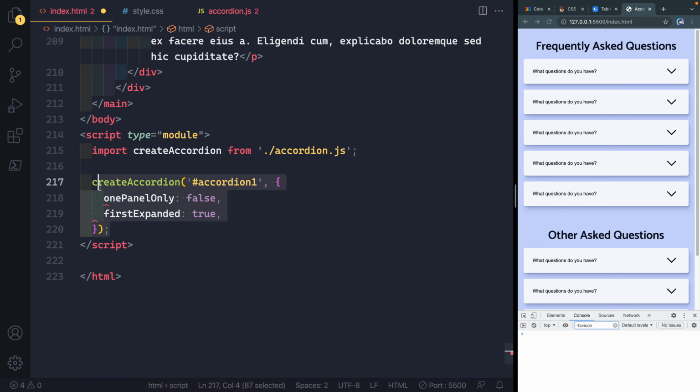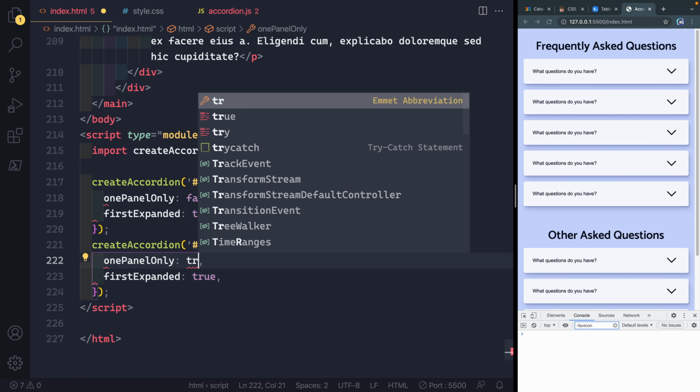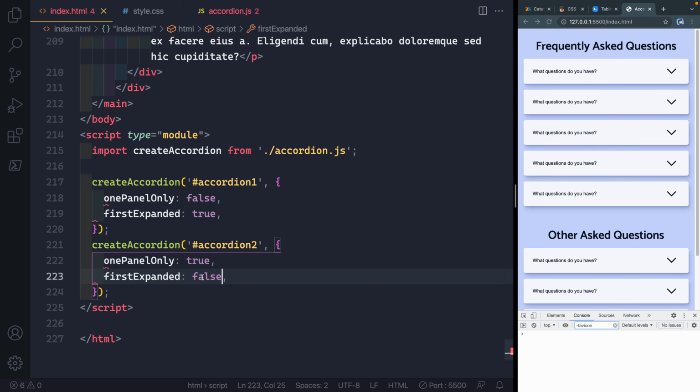In this case, I'm going to have this for accordion 1, and then for the second accordion, which has an accordion 2 ID, let's change this one to true, and let's change this one to false. That's how I have it in my example. Right now these aren't doing anything, but we first need to write some things so that it'll actually adjust them.